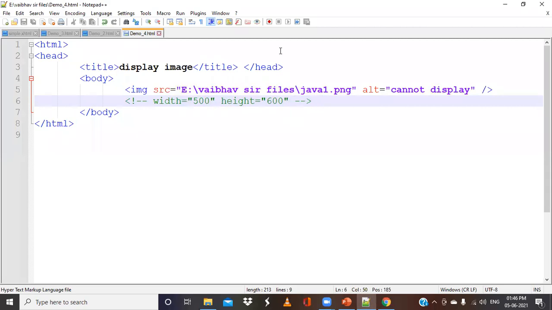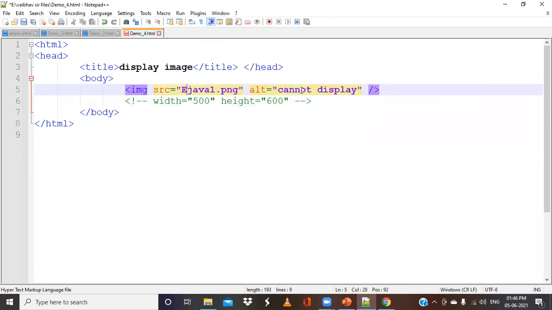So it means that if the image file and the HTML file are both in the same directory, there is no need to give the full path. If I remove this, still my program will work.